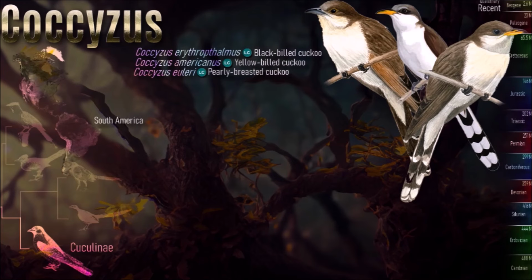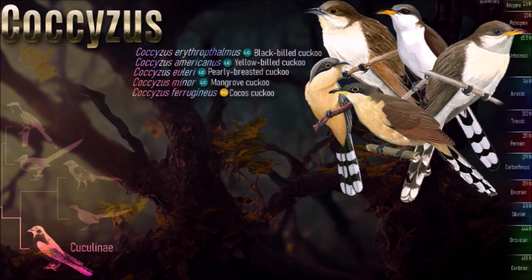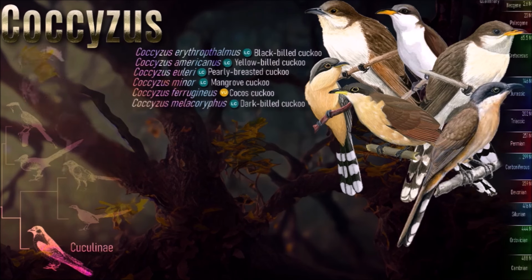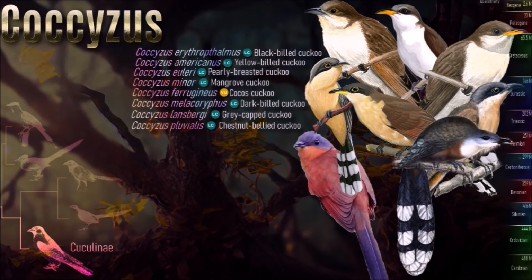Coccyzus are of variable size with slender bodies, long tails, and strong legs. Many have black and white undertail patterns. They occur in a variety of forests, woodlands, or mangroves. These cuckoos, unlike many Old World species, build their own nests in trees and lay 2 or more eggs. Yellow-billed and black-billed cuckoos occasionally lay eggs in the nests of other birds, but are not obligate brood parasites like the common cuckoo of Eurasia.